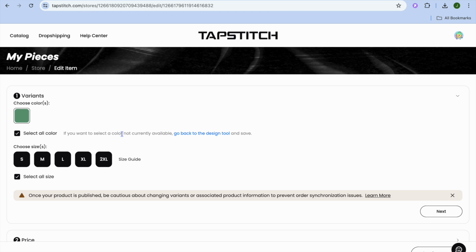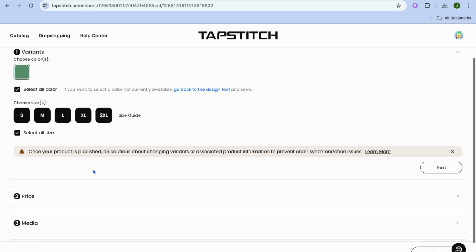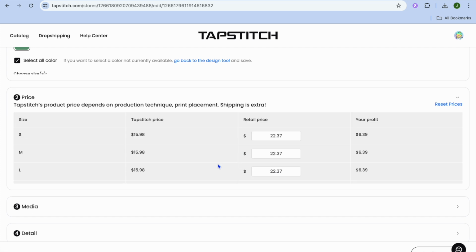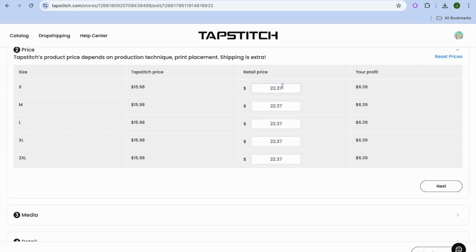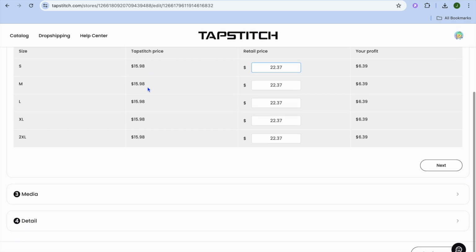From here you could select the colors, and you can also select the different sizes. We are going to select all, and then you can scroll down, select the price that you would like to sell it for. So you can change the price. Depending on the price, you can see your profit right there, as it will cost $15.98 to make.